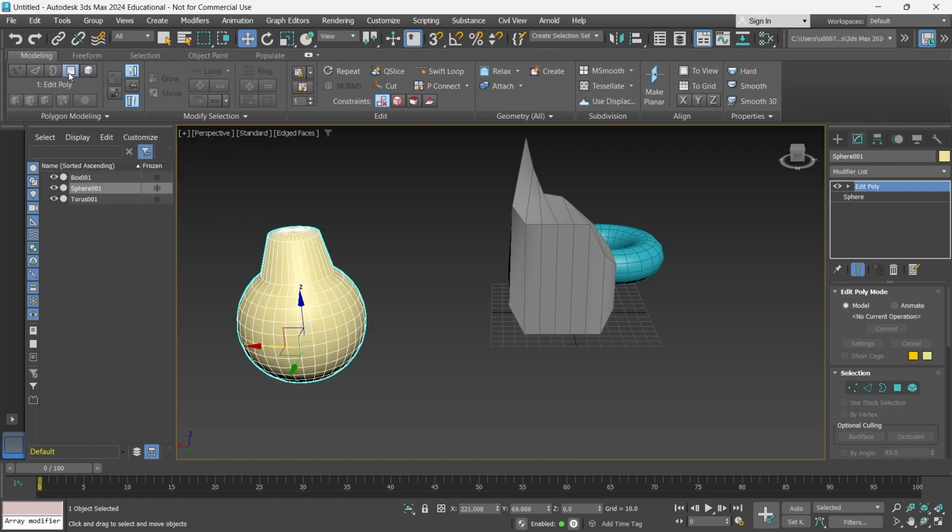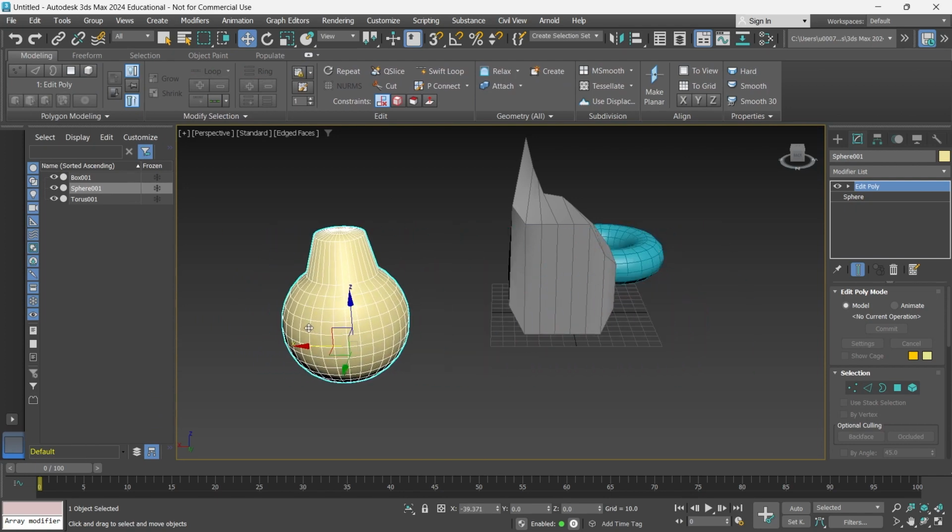You go back to the proper object mode, which is like this, and then if you want to move it around, you can do it like that.